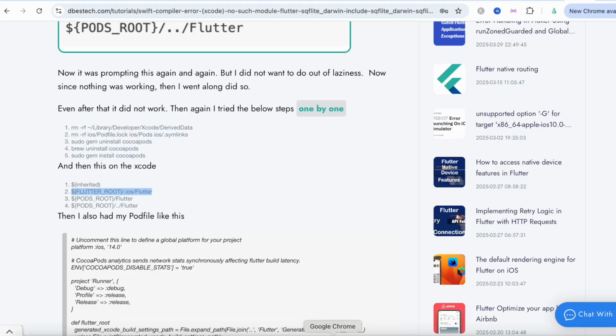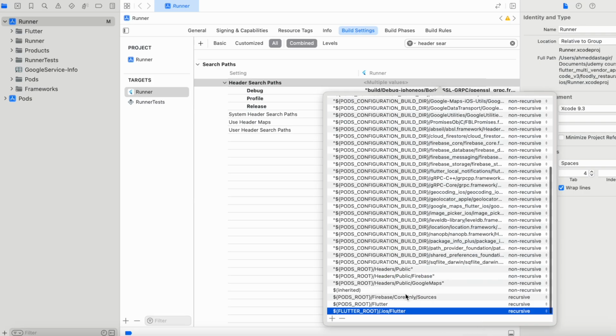So the idea is all of these things you need to add one by one over here, and you are good to go. And this thing actually solves why flutter.h file is not found in your Xcode build. So hopefully that makes sense.